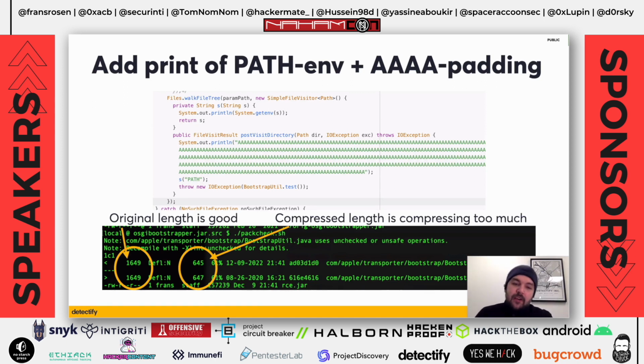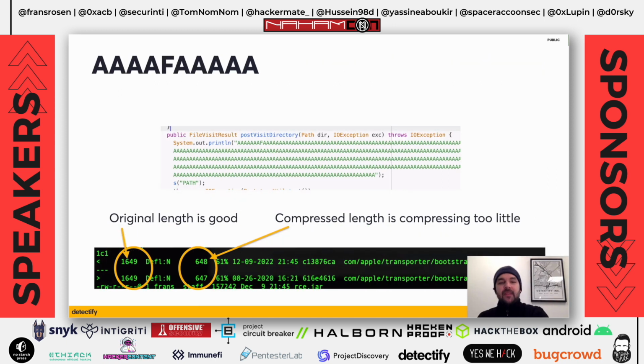What we could see here, however, is that it's compressing too much. It's returning 645 instead of 647. So we need to make it a little bit worse at compressing the file, because it's doing too good a job. What happens when we just insert an F somewhere is that now it's compressing too little, because you've put a letter in there that prevents it from compressing as well as possible.